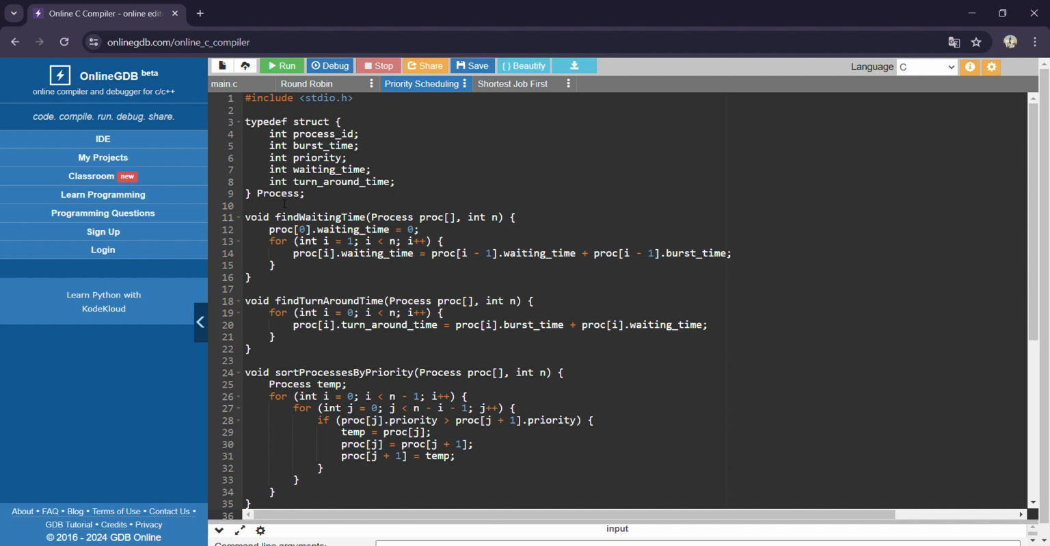Structure definition. Here, the process structure defines each process with ID, burst time, priority, waiting time, and turnaround time. Function to find waiting time: this function calculates the waiting time of the process. First, the first process has zero waiting time. For subsequent processes, the waiting time is the sum of the waiting time and burst time of the previous process.